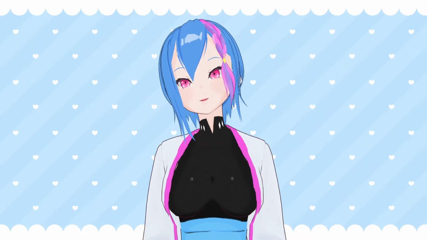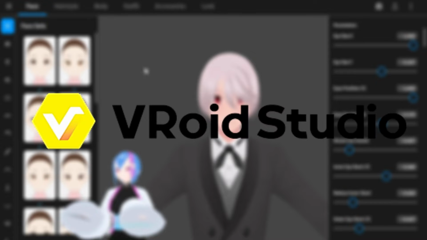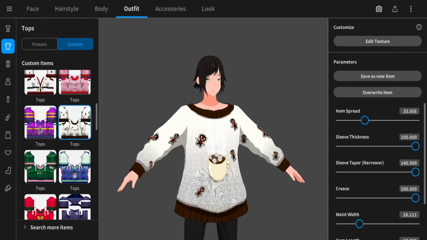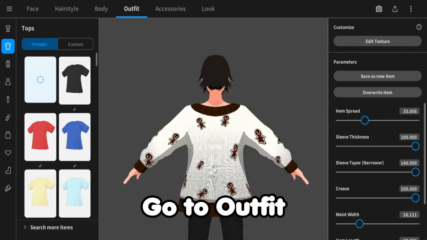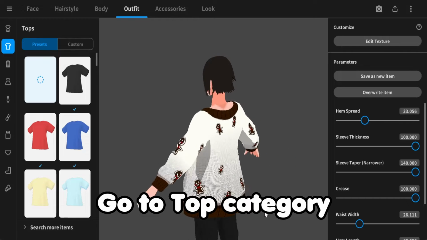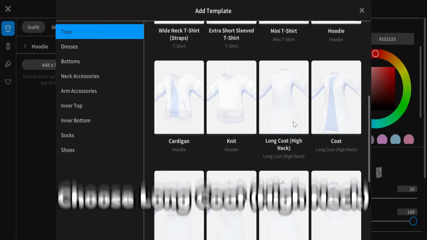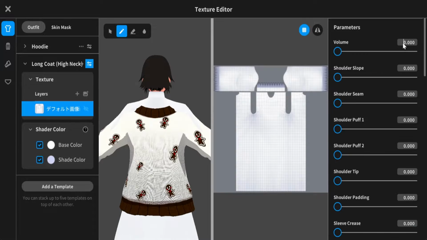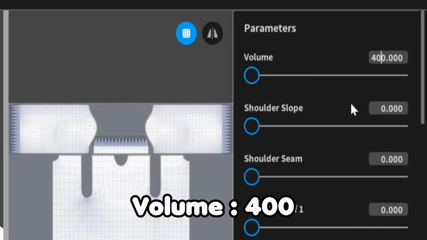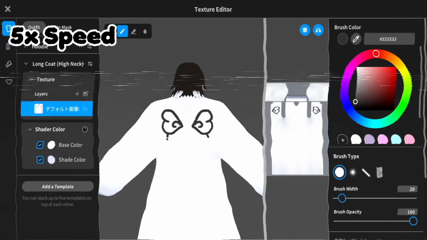If we have found a reference, then it's time to open VRoid Studio and start with making our first draft. So we need to go to the outfit, then go to the top, edit textures. At the top category, choose long hood high neck as overlay. Make the coat's volume a bit larger by 400, then start sketching the wings.